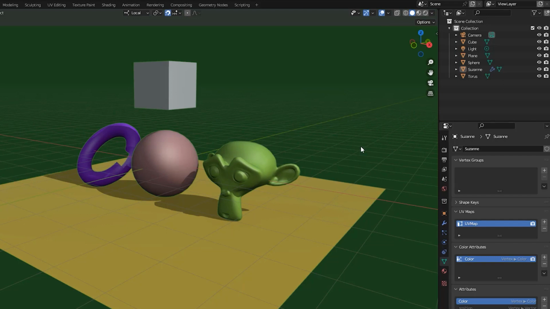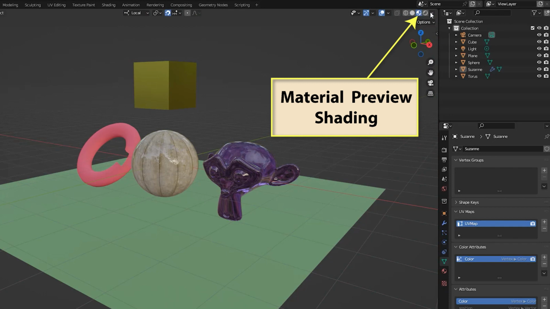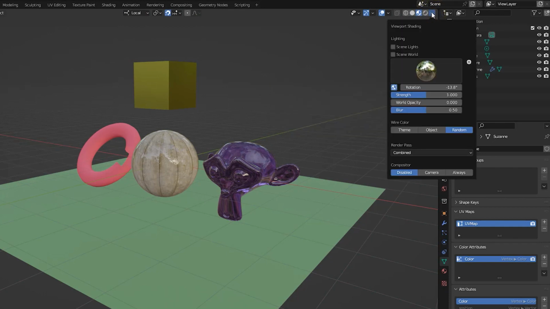The next viewport shading icon is Material Preview and is the first to display the materials and textures we may have added to our objects. The display makes use of the Eevee render engine to create the scene. The Adjustments panel's first entry is lighting, but the options here are quite different from that in the Solid Shading's Adjustments panel. Scene Lights uses the lights placed within our scene to determine surface highlights and shadows.